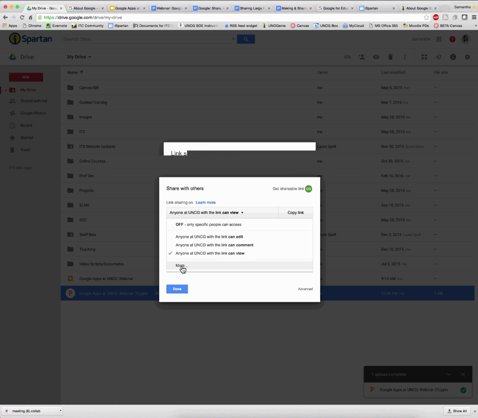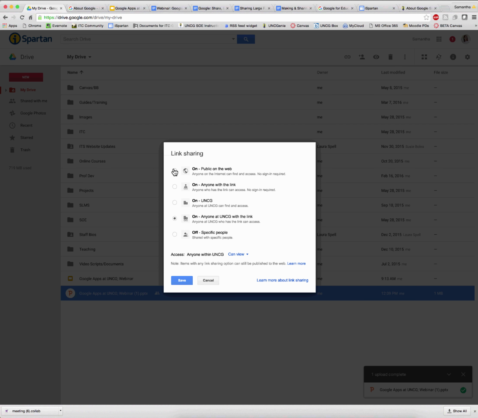But also if you click on More, you can change it to public on the web, or anyone with a link. A lot of times I do change it to anyone with a link can access, just in case they're not logged into their UNCG email account. But if you want to keep it to anyone at UNCG, it means to access this link, they will have to be logged in to their UNCG email address.